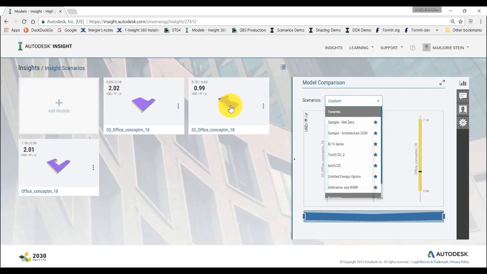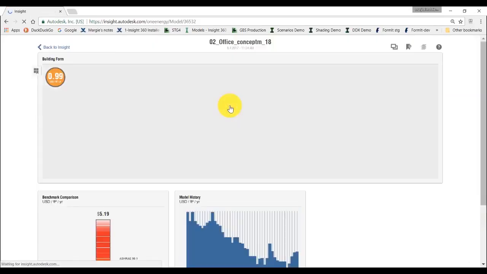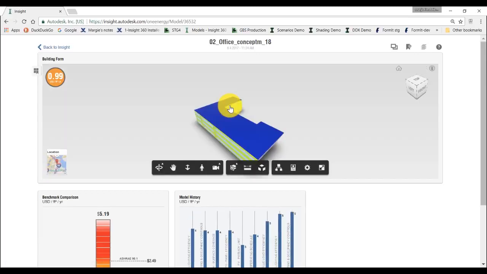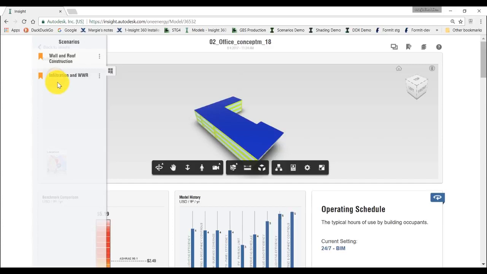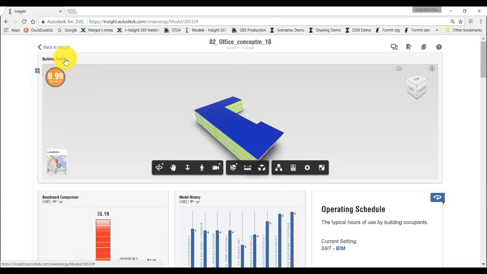You can also create multiple scenarios within a single model and compare the influence of those scenarios on that one model. For this example, let's create a few more scenarios for the model by building up on the scenario we've already created. We've already created the infiltration and window-to-wall ratio scenario. We also previously created the scenario where we excluded the uninsulated option from the roof and the wall construction. And this scenario also included the infiltration and window-to-wall ratio settings. By clicking on this scenario, it will apply to this model.